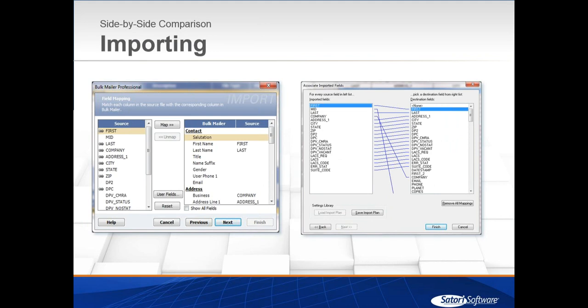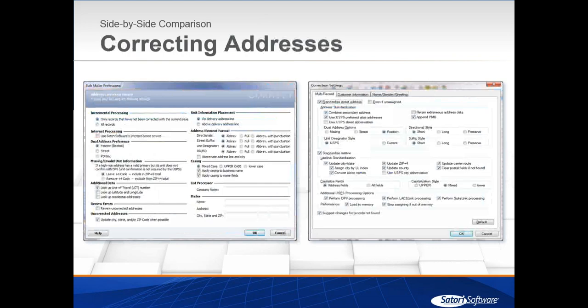Bulk Mailer refers to field mapping during the import process. On the left, you can see the Bulk Mailer screen where you use a visual chain link icon to display the mapped fields on the left with the column names on the right. On the right side of the screen here is the screen that you're all familiar with in Postalsoft, which uses lines to link these fields together.